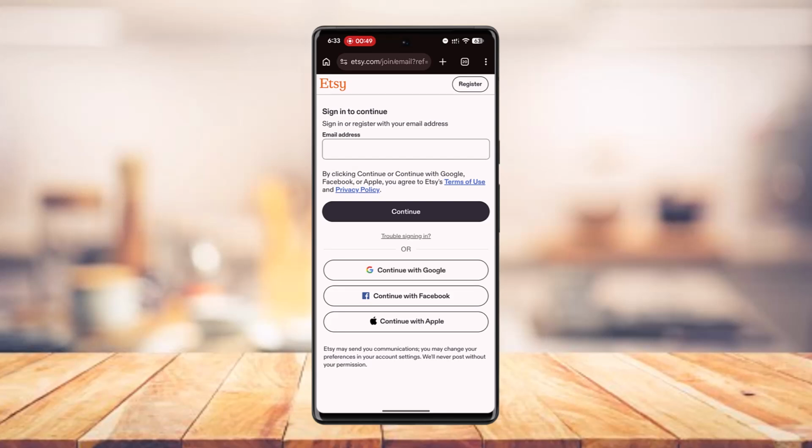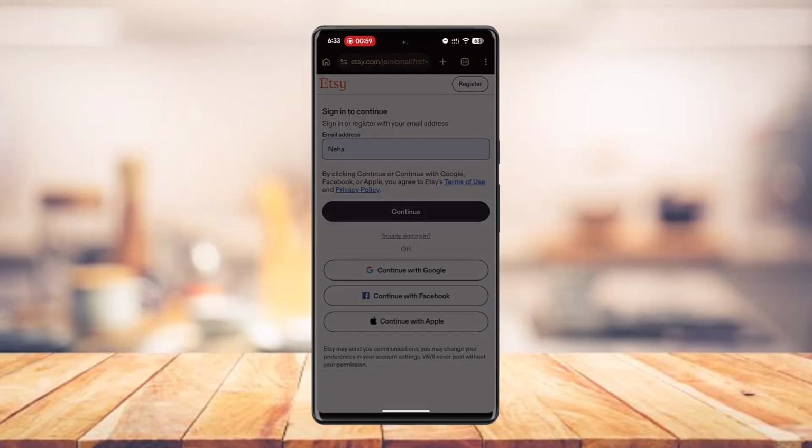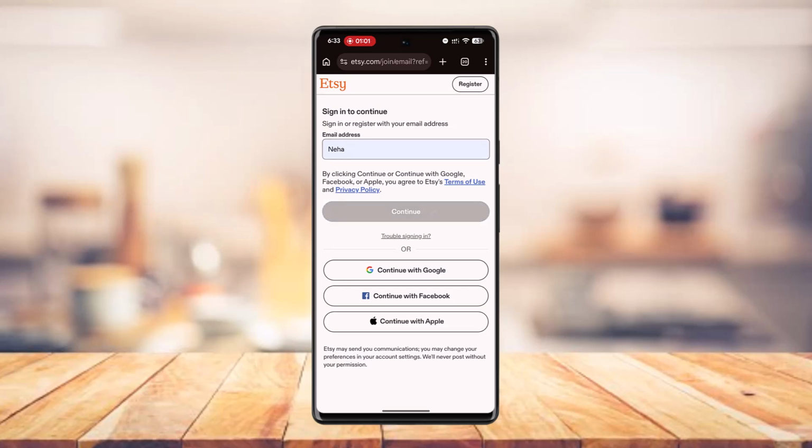There you have this page where you could either go ahead and register yourself or add in your email address, or maybe continue with Facebook, continue with Google, or maybe Apple ID. Select one of these methods and enter in your credentials and select continue.